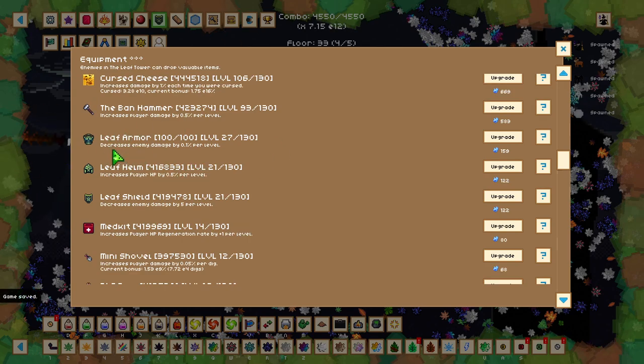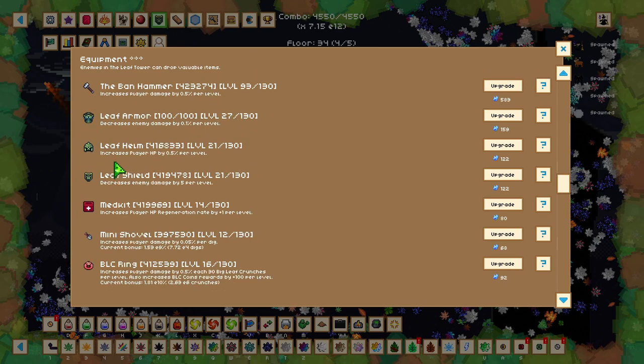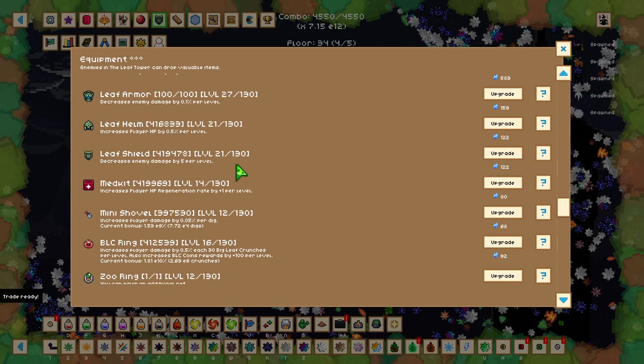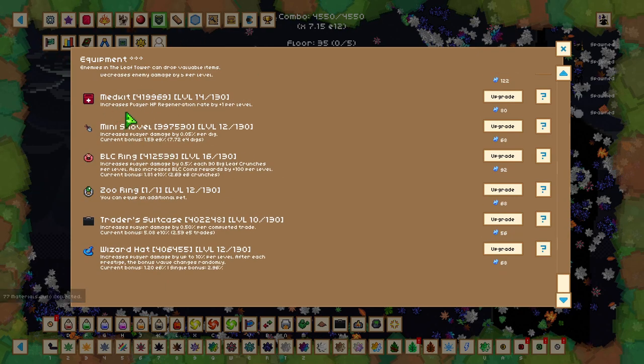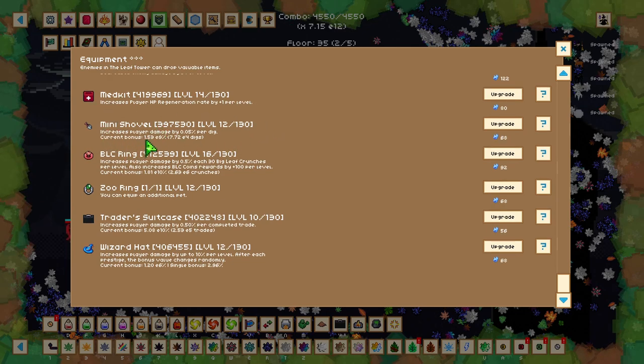We have leaf armor, which decreases enemy damage by 0.1% per level. This caps at 100. We have leaf helmet, which increases player HP by 0.5% per level. We have the leaf shield, which decreases enemy damage by 5 per level. We have the medkit, which increases player HP regeneration rate by 1 per level. The mini shovel, which increases player damage by 0.05% per dig. I haven't gone over digging yet, as it is not very relevant at the moment, but basically you need it for various items in the future.